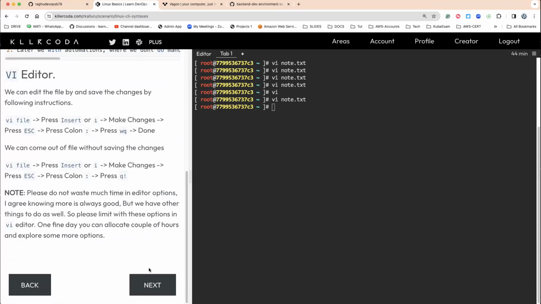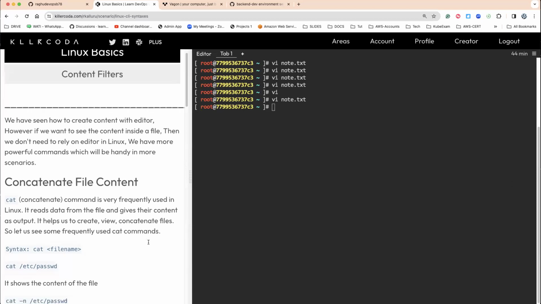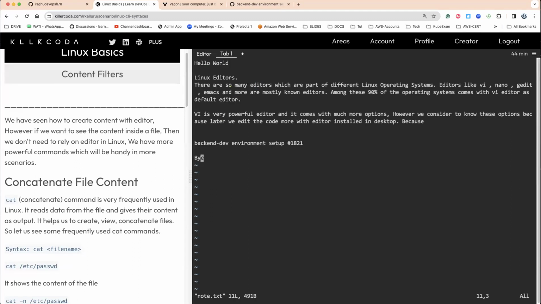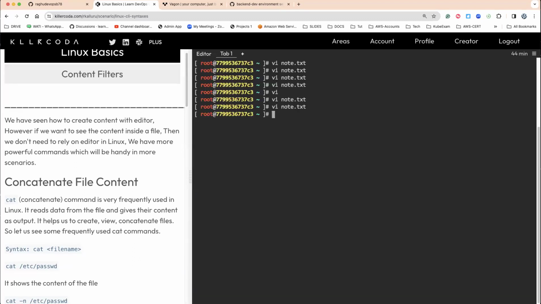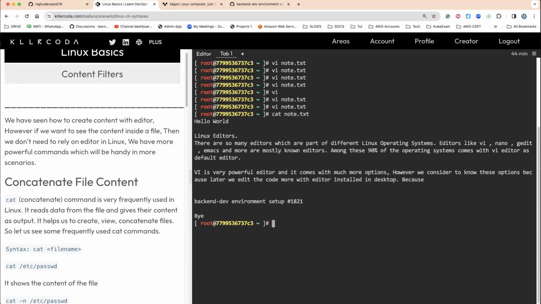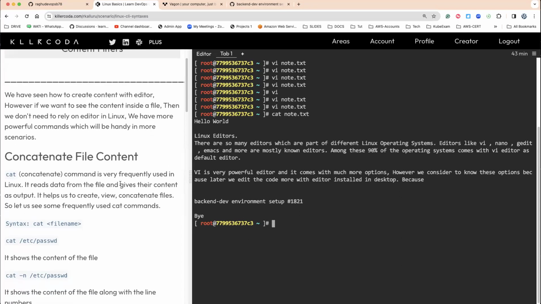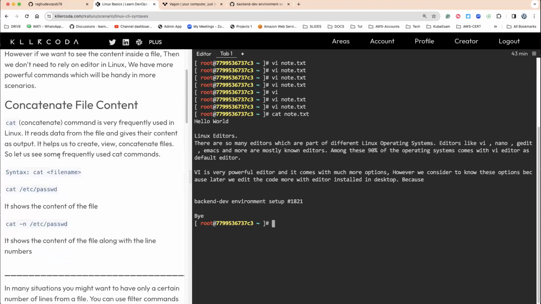Cool. So the next one which we are going to do here is now the same file content only. So rather than opening an editor to see the node.txt file content, where I have to press colon Q, enter to come out, you don't need to open an editor. You can directly see it on the command line. So cat is a command that will help you in checking the file content. So you have a cat command directly.